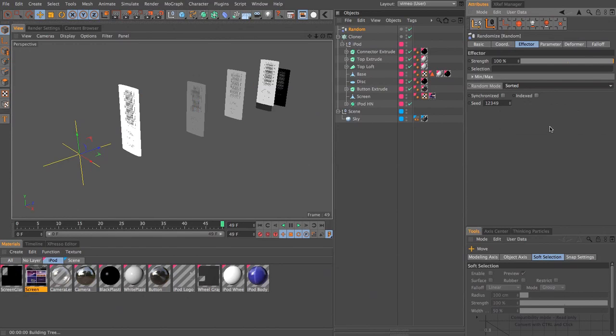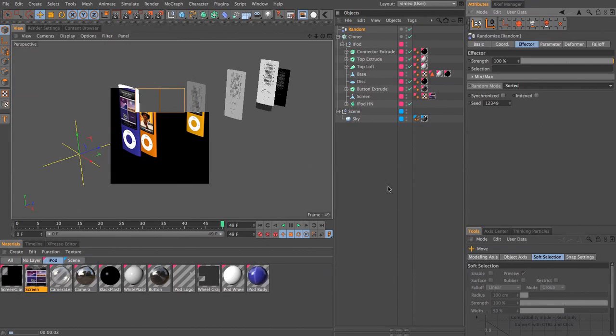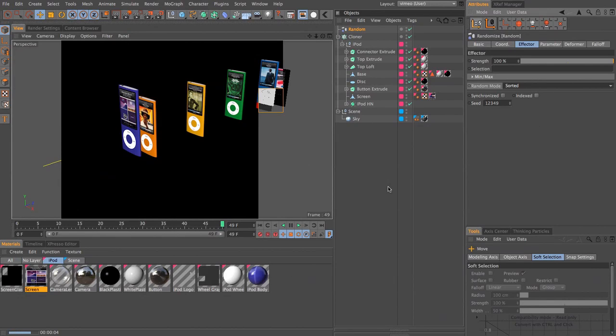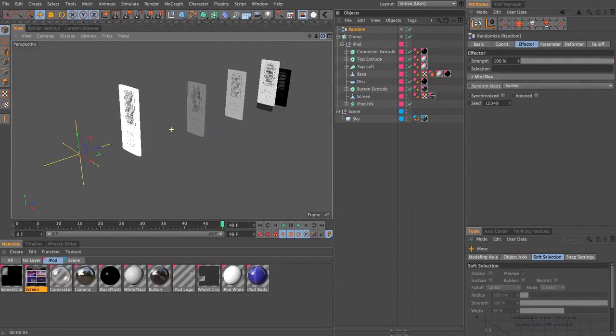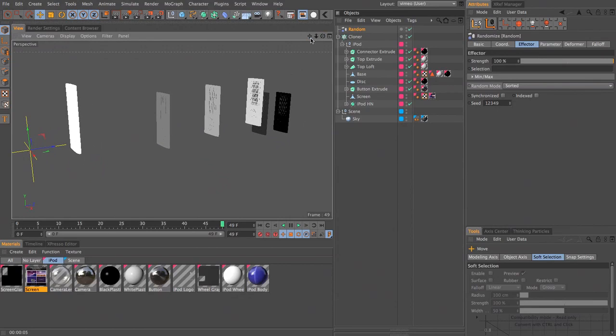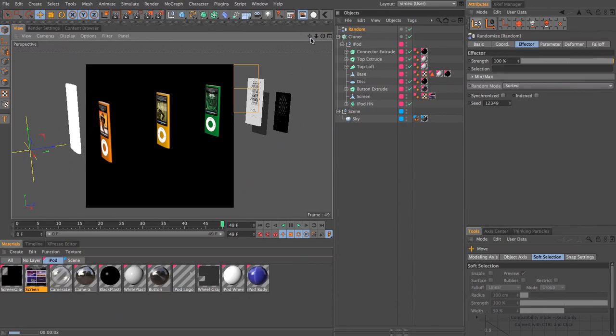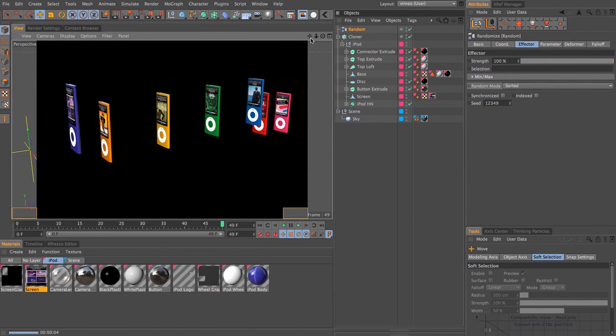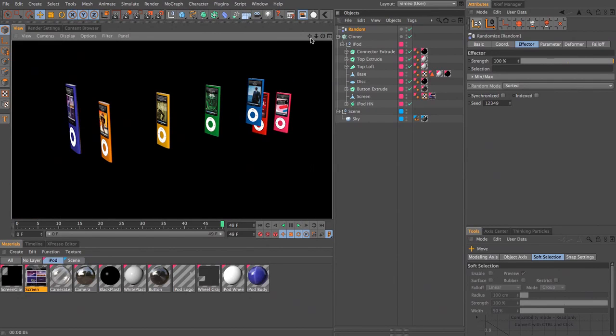Now if we render, we should see that the screens and the body match, and we shouldn't see any duplicates, and that looks like it's working well. So there we go. We've got 1, 2, 3, 4, 5, 6, 7, and we've got all colors, and we've got all images on the screens. So you can see that the sorted mode does exactly what it says.